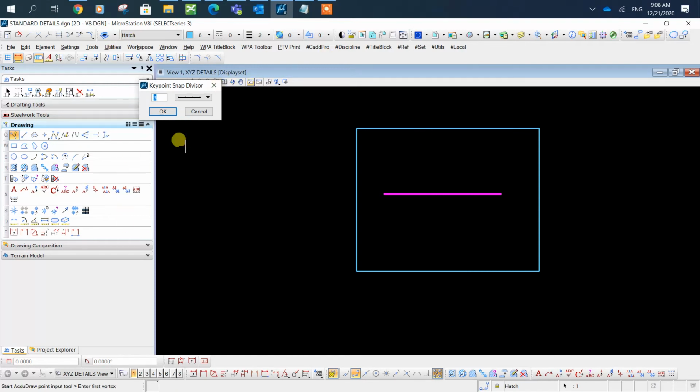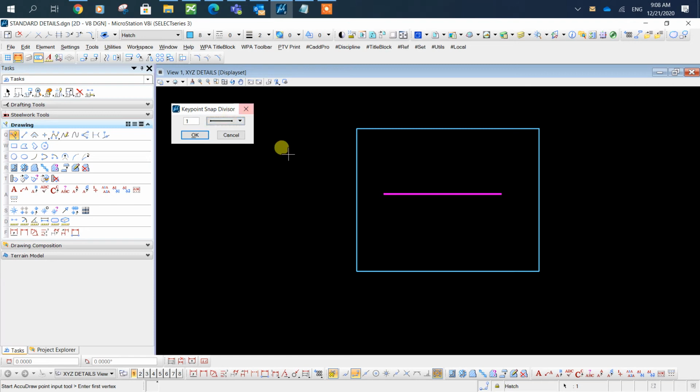That should bring up this little box here, so it's key point snap divisor. This allows you to divide your line into 5, 4, 3, 2. So we'll pick 3 just for demonstration. Alright, click OK. And you can see here it's divided into 3.